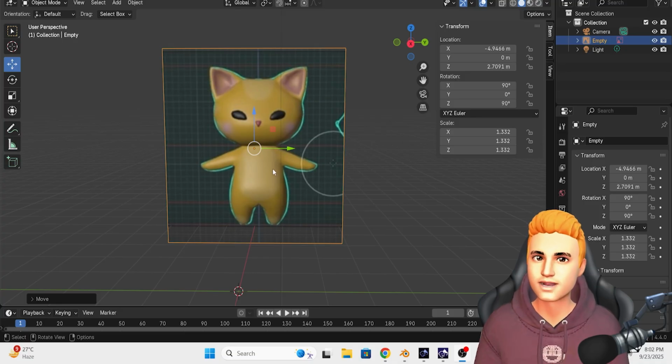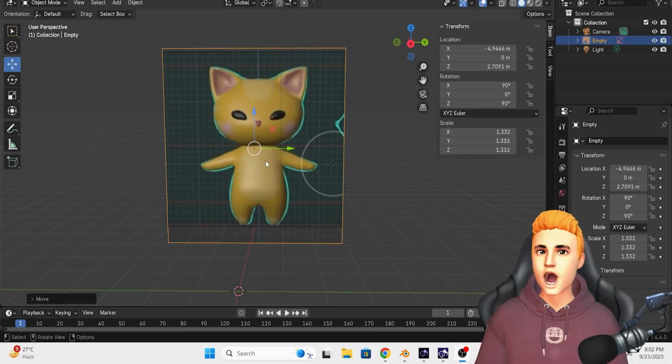I'm going to model it and then I'm going to texture it and then I'm going to render it in Blender. So let's start.